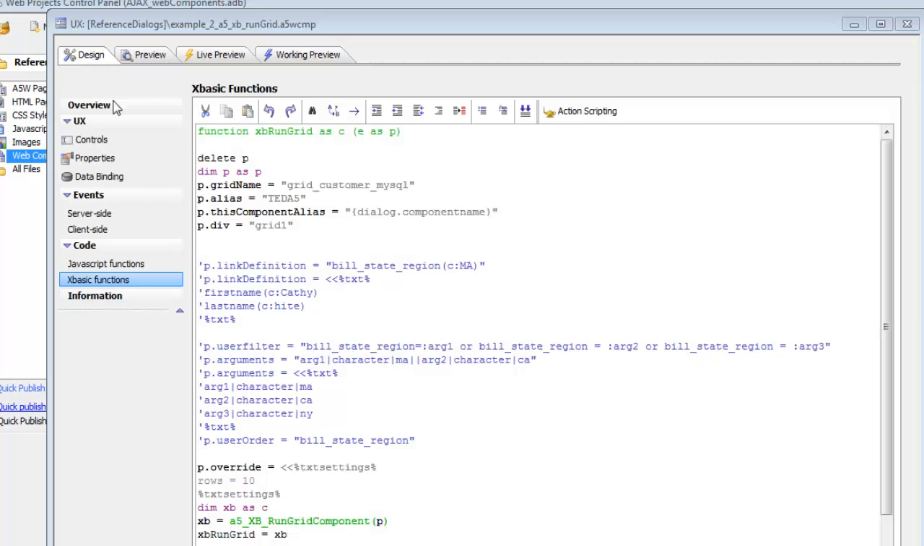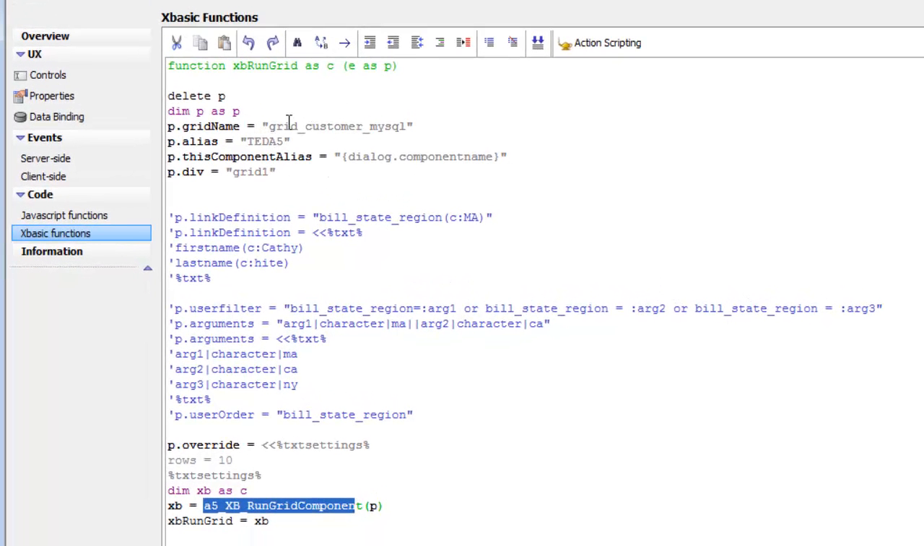So let's go back now and take a look at the xbasic function and see some of the options that we can use in the p variable that is passed in to the function. So currently we're just specifying the grid name, the grid alias, and the div where the grid should be displayed. But let's say we'd like to now go and specify a filter for the grid.